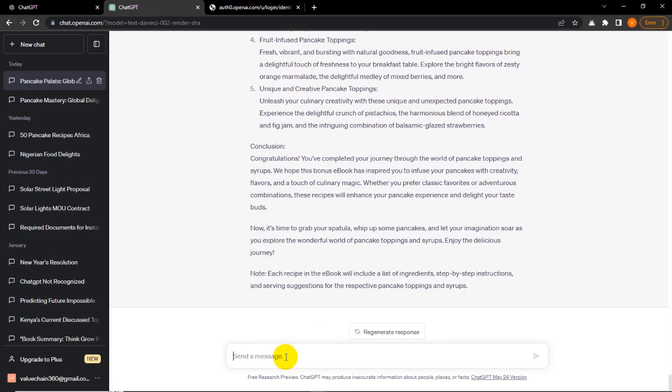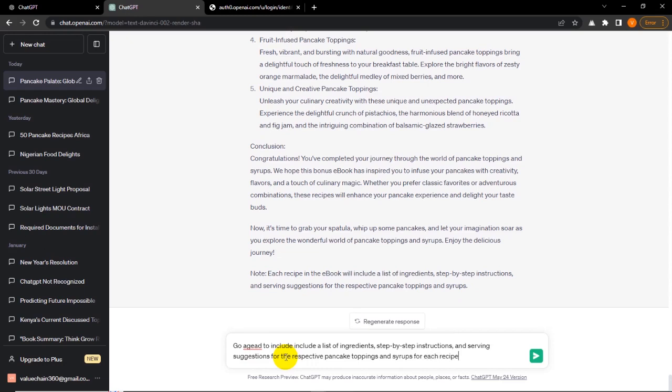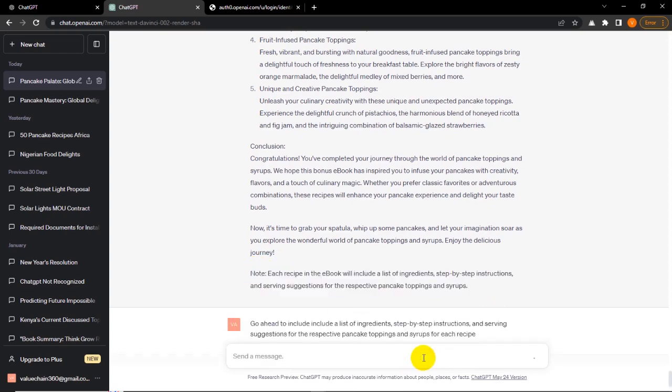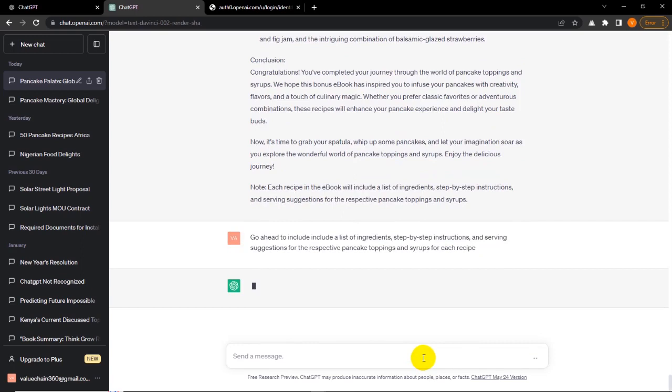I can copy this and ask it to go ahead and include, pasting what you just copied, for each recipe. So go ahead and include a list of ingredients, step by step. From the note it's mentioned, I'm asking it to do the job for me. Is that not crazy? I hit enter and it goes. Just know what you want ChatGPT to do for you.